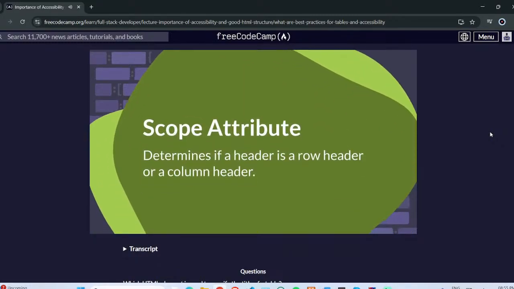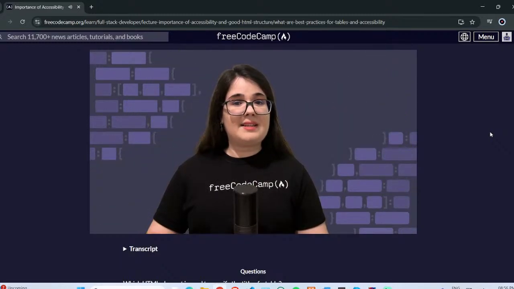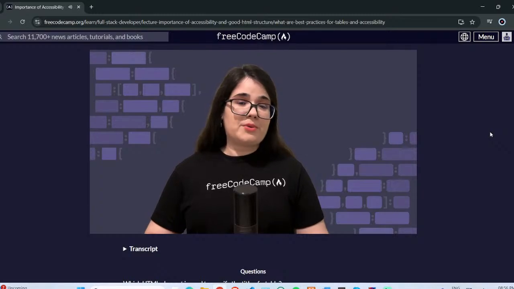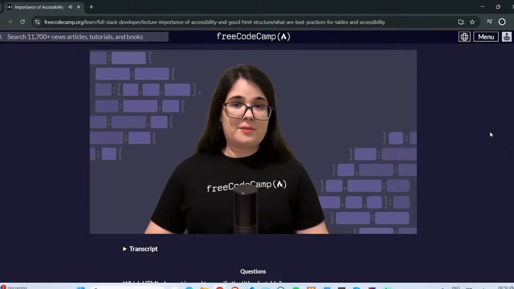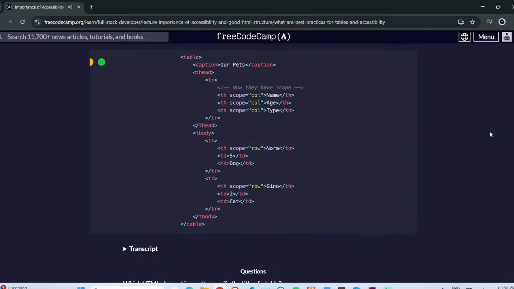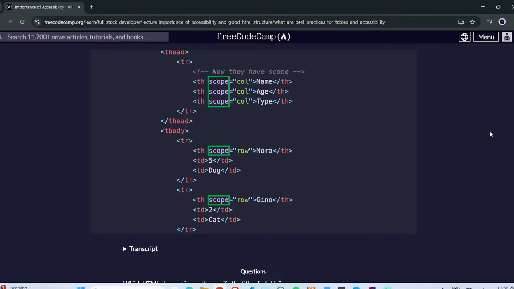The scope attribute determines if a header is a row header or a column header. Screen readers may guess this correctly from the table structure, but it's usually recommended to explicitly indicate the scope to ensure clarity. The scope attribute has 4 possible values. The 2 that you will use most often are col for column and row for row. Here you can see that we added the scope attribute to the column and row headers. The 3 column headers, name, age, and type, have a scope of column. The 2 row headers, Nora and Gino, have a scope of row.